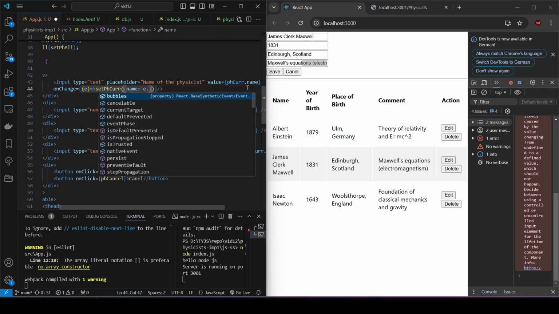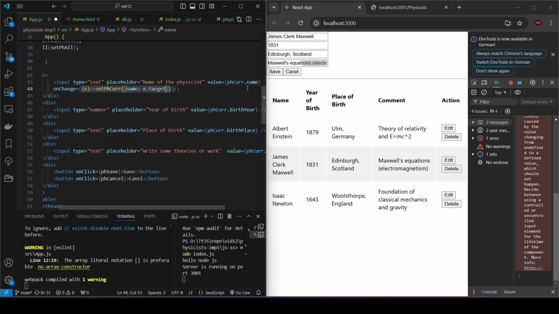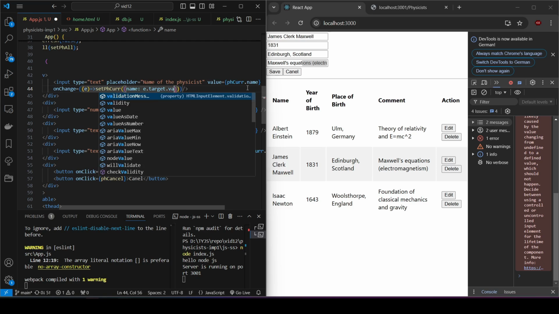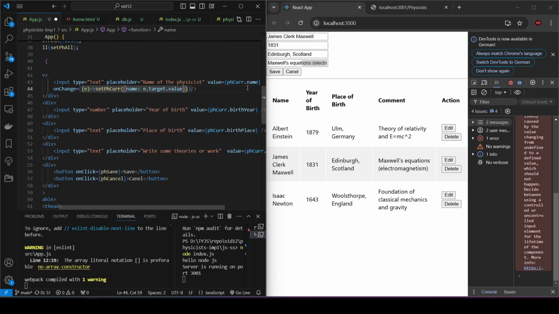Then I have the target. So the target would be the current input, and then I can take the value. So this will work for the name, but since here I did not put the other properties, you will see that will end up weird for the other properties. So now let me change now here for the name. You can see if I added something on the name, is changing. Yeah. And when I click save, now I want to save everything.